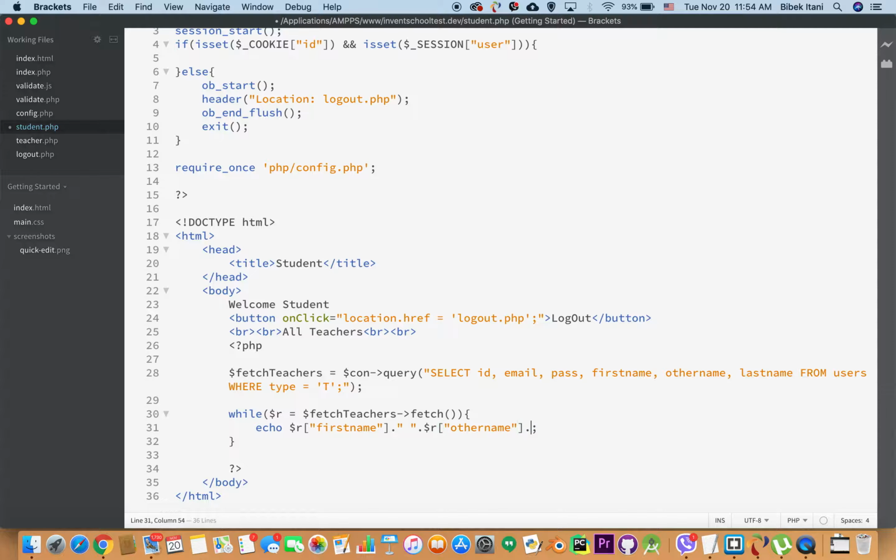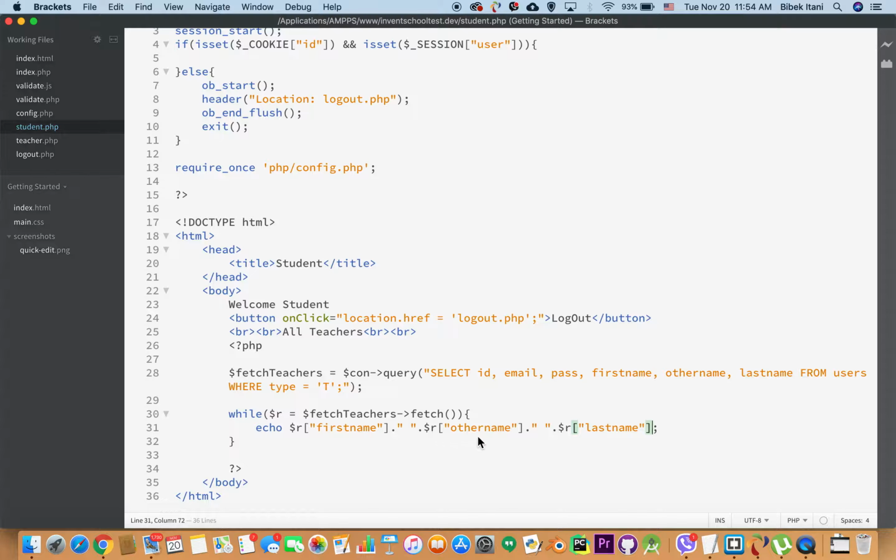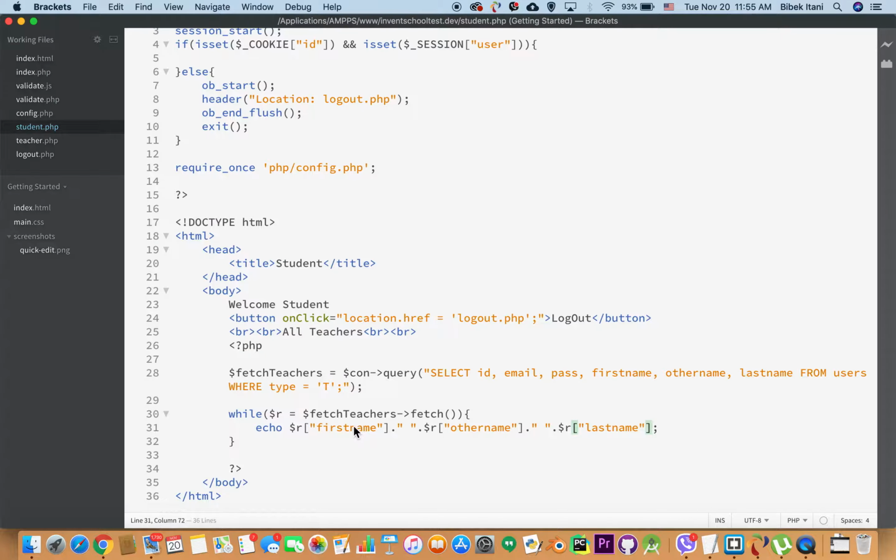So you're going to fetch all his names, then bring a space, last name. If you're copying this code correctly, please note the slight changes. So Stan Lee, done. All right, so it fetches the first name, other name, and the last name. But what if the person doesn't have any other name? So let's modify our code a bit so that it will only fetch the other name if the other name is not empty.